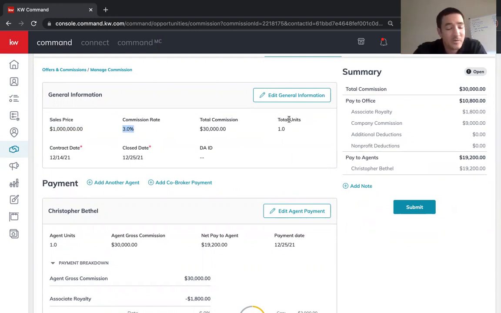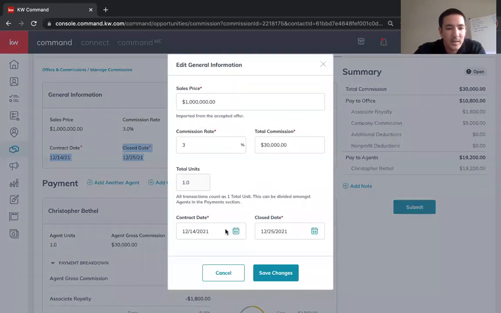Total units is out of 1 because it's the same thing as the green sheets that you have already been filling out. It's always out of 1. And then the contract date and the close date are already filled out, as you can see, because again, when I created that initial offer, I added this. So if you skipped over this part, all you have to do is just click Edit General Information, and then you would select the actual dates for closed and for the contract date. So that's all you have to do there.